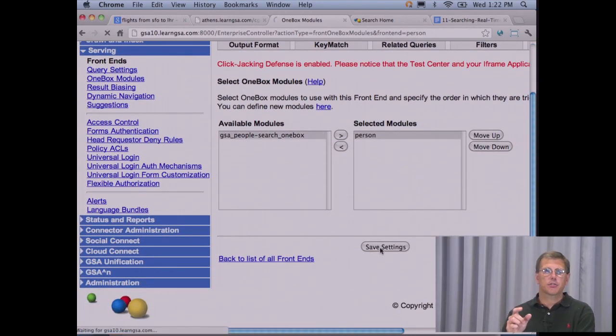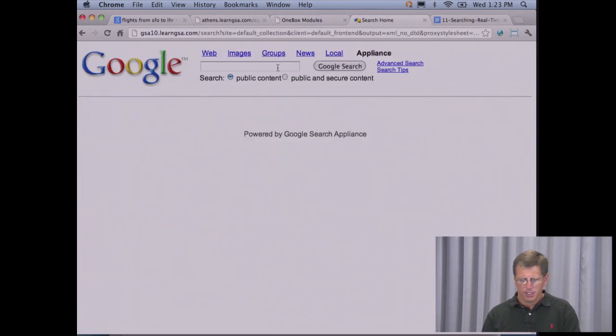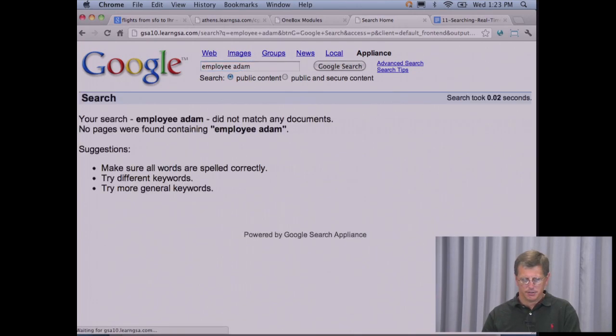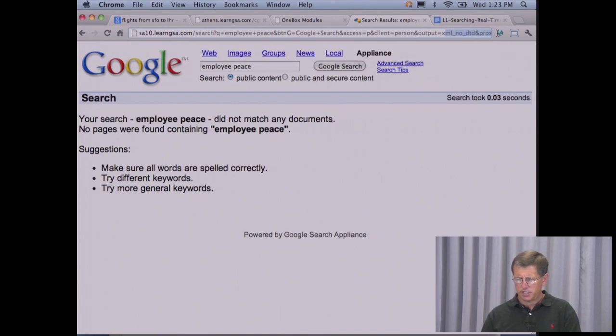Now when we make a search request to the person front end, the person Onebox may be triggered if we use the employee or the worker as a keyword. If I run a search for, let's say, employee Adam, but I don't select the front end, I don't see any Onebox results. I don't see any algorithmic results either. Now let's change the front end to person and the style sheet to person.